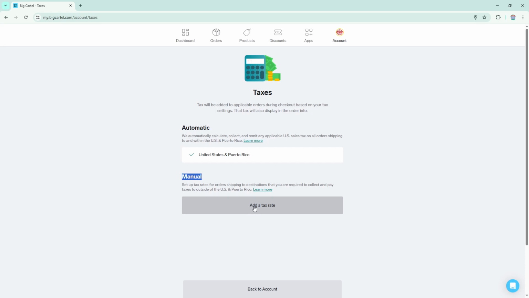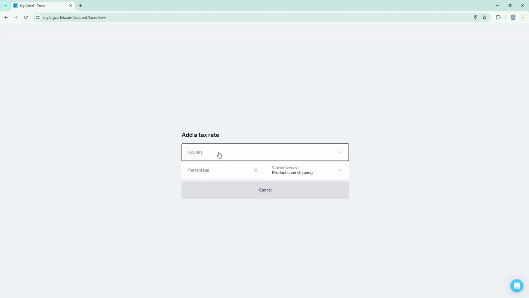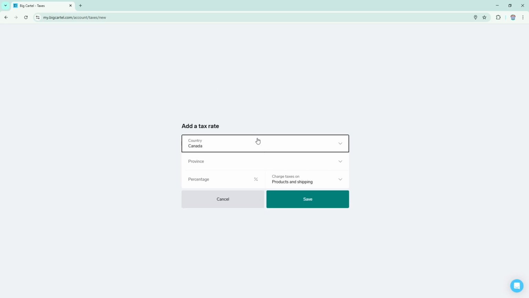Doing this allows you to input specific tax rates that align with the needs of your business. You'll start by selecting the country where the tax will be applied. Once that's taken care of, decide on the percentage that you'd like to implement. Next, you'll have another important decision to make. Do you want the tax to apply to both products and shipping, or just to products? This choice will depend on how your business operates and your customer base's expectations. Think carefully and choose the option that fits best with your sales model.